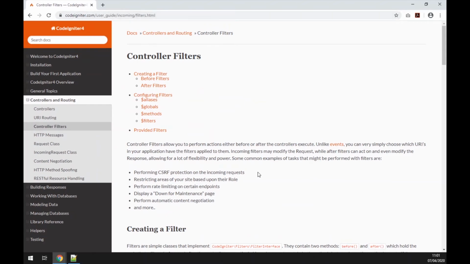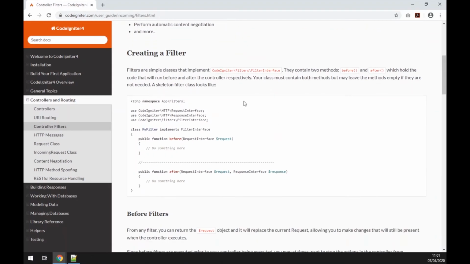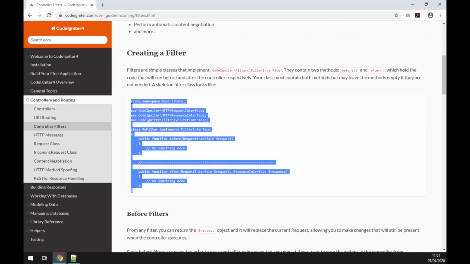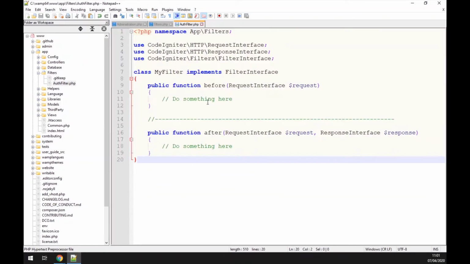codeigniter.com/userguide/incoming/filters. Now we can actually just come straight to the CodeIgniter 4 user guide and go to controllers and routing and then controller filters. And we can see here that it gives us a standard code snippet called creating a filter. So we're going to steal all of this code here and we're going to pop it straight into our auth filter. Okay, so that's it now saved into our auth filter.